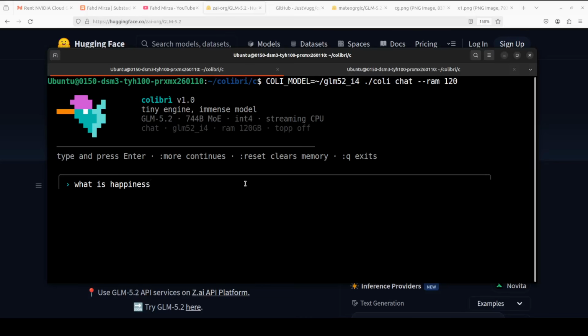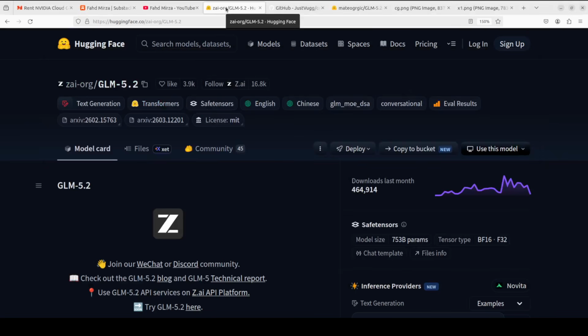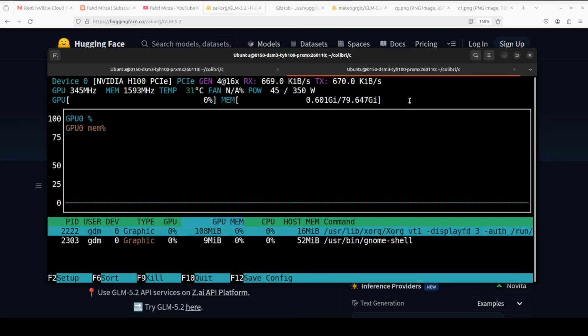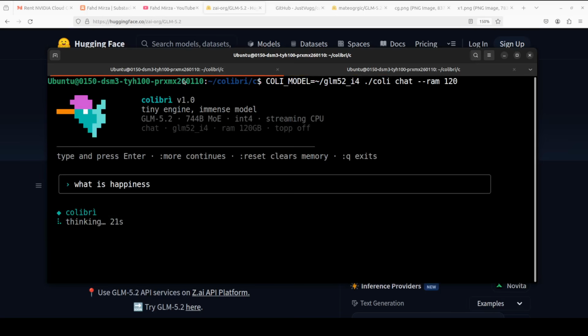Right now on your screen, you are witnessing some sort of magic happening. This is Colibri running GLM 5.2, a 744 billion parameter model on a single machine without any GPU. As it runs, if I take you to VRAM consumption, you can see there is nothing there. Everything is streaming off our disk.